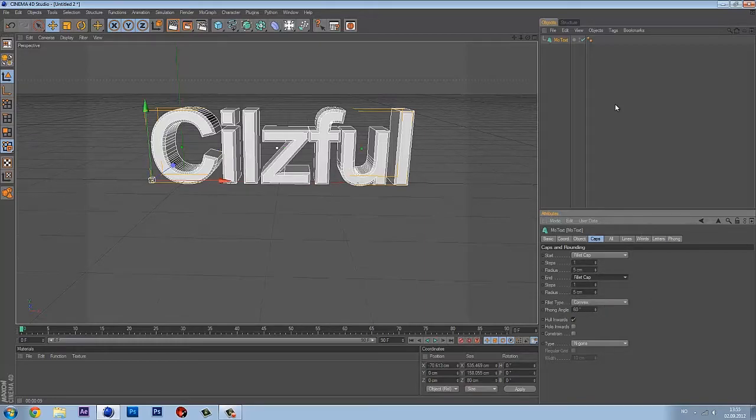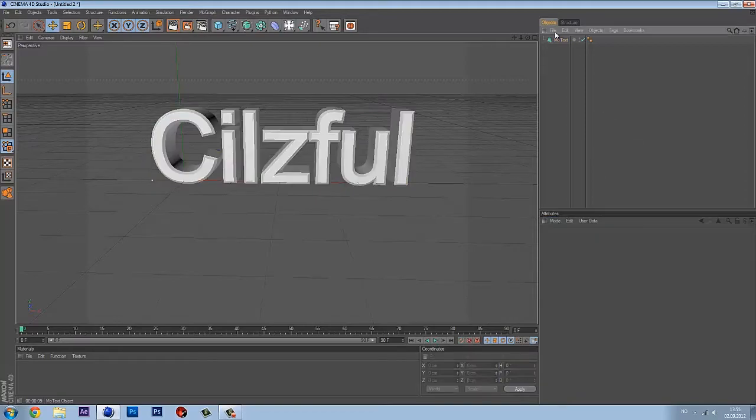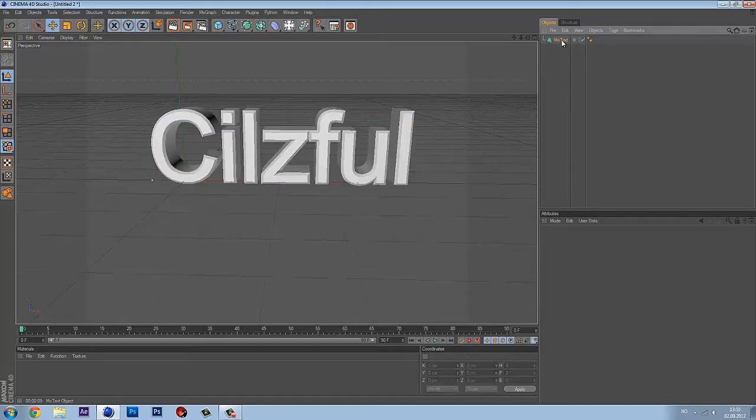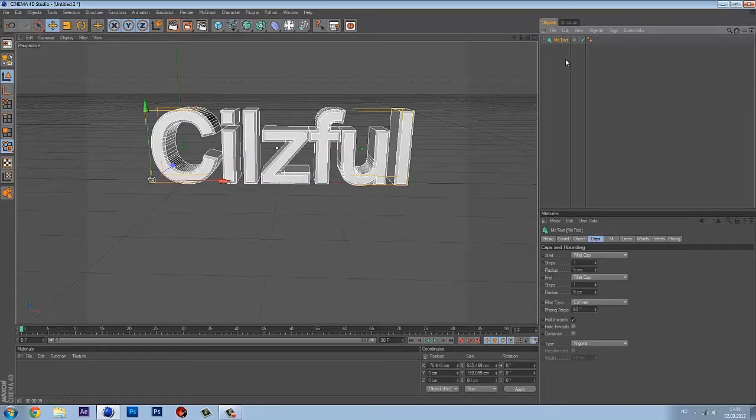And then what you can do is, if you click this MoText, hold Control and drag down, that will just duplicate the layers. Or what you can do, click it, Control C, Control V, which does exactly the same, but it's just easier to hold Control and drag down.